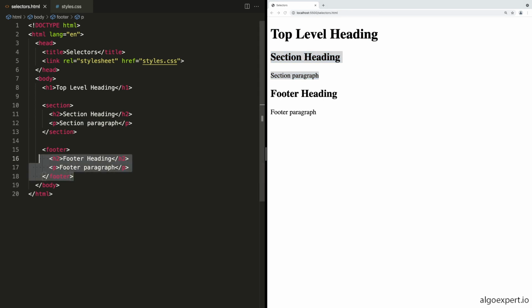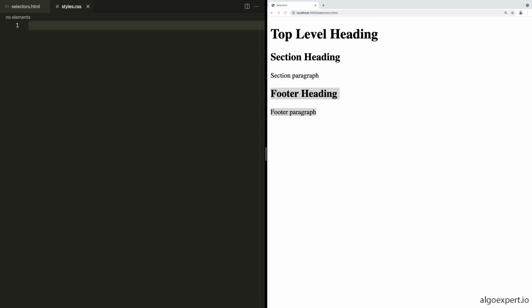And then we have a footer as well. It also has an H2 and a paragraph, and we can see those down here at the bottom of the output. And finally, we linked a CSS style sheet via the head with this link tag to styles.css. So let's go ahead and open up that CSS file, and we can start working.